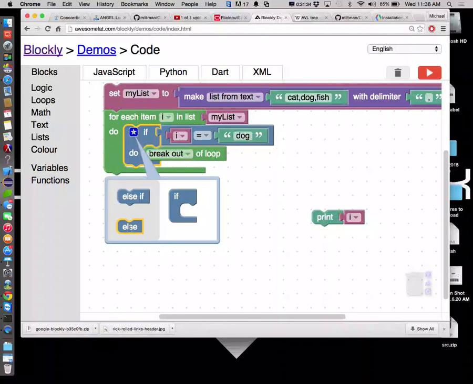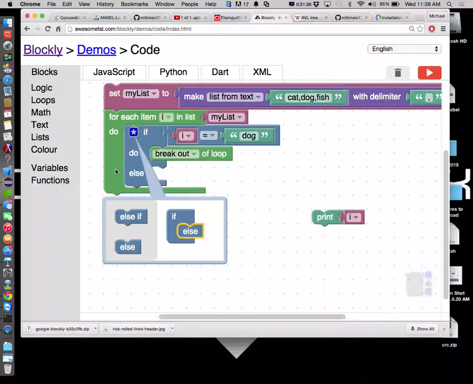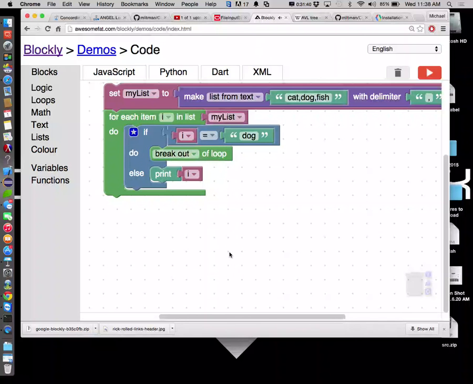We'll go ahead and add an else to this guy, and the else is going to be to print I. So for each element in our list, we'll ask the question, if I is equal to dog, then we're done with the loop. This will immediately exit us out of the loop and we'll be back down here. So I can come down here and print done.